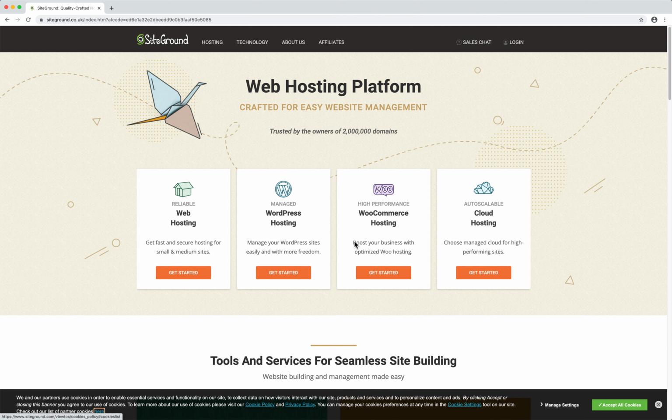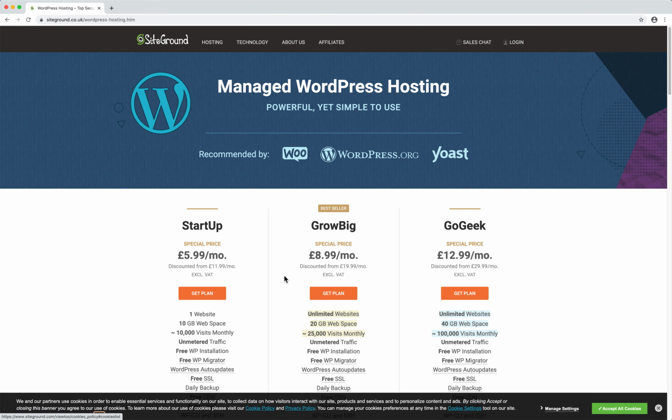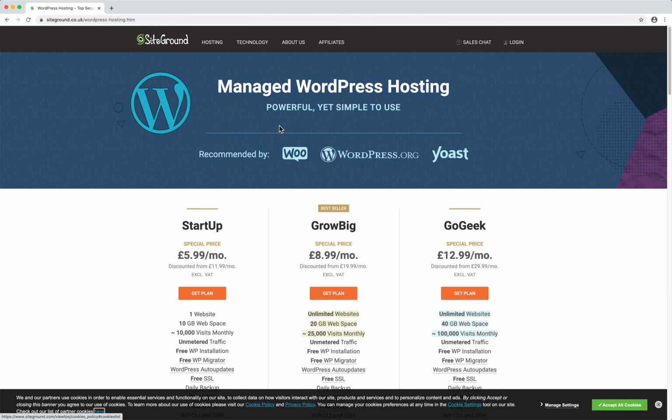Whether you're using WordPress, WooCommerce on WordPress, or some other thing, it's basically the same service. So what we're going to be looking at is WordPress hosting anyway. We'll click on Get Started there, and what we can see is that SiteGround is actually recommended by WooCommerce, by WordPress, and also by Yoast, which is a really big SEO plugin for WordPress. It's a big community, and they recommend SiteGround as well.